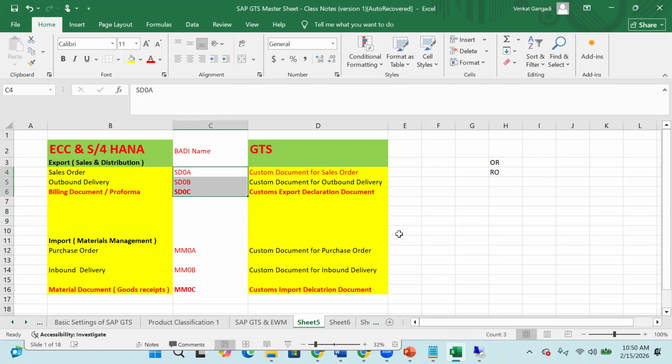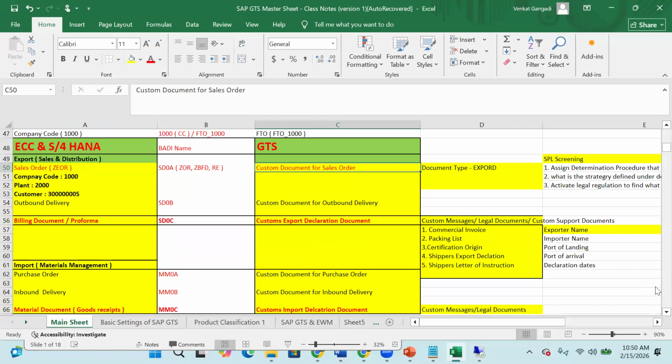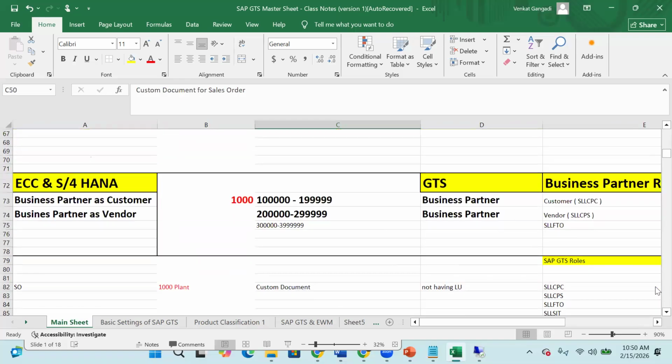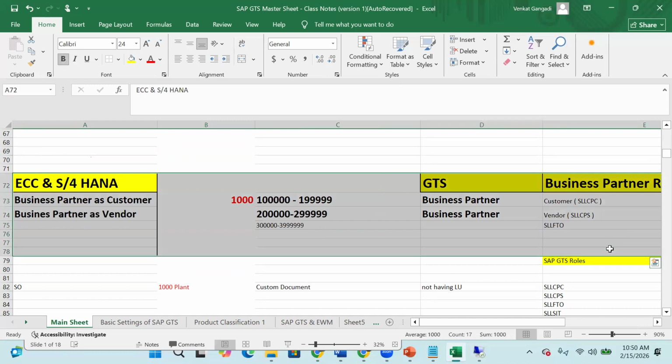So now let us talk about master data. BADIs are not meant for master data. BADIs are only meant for transactional data, but for master data transfer SAP has given what we call change pointers. Okay, let me explain. Let me put it on the sheet.